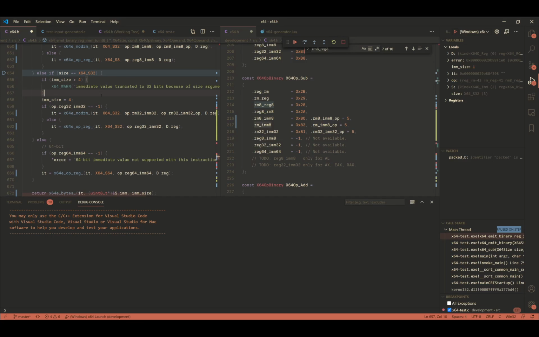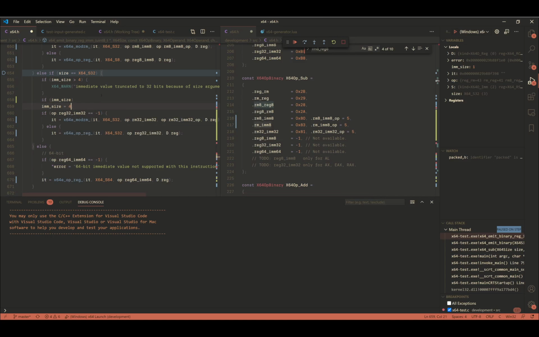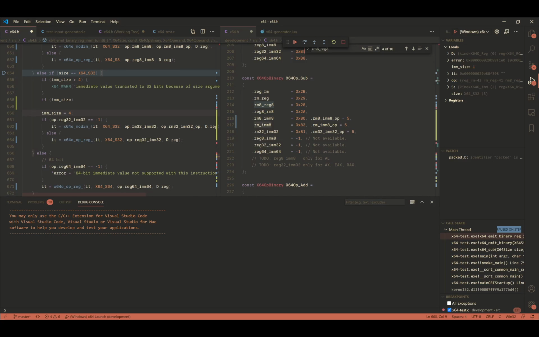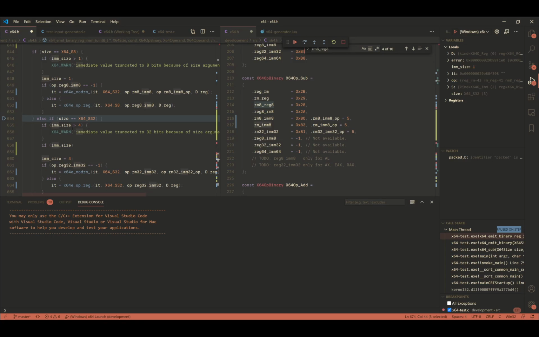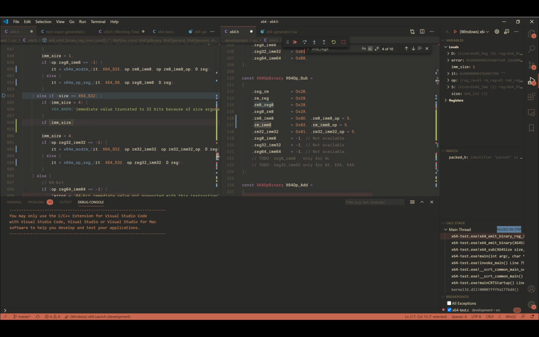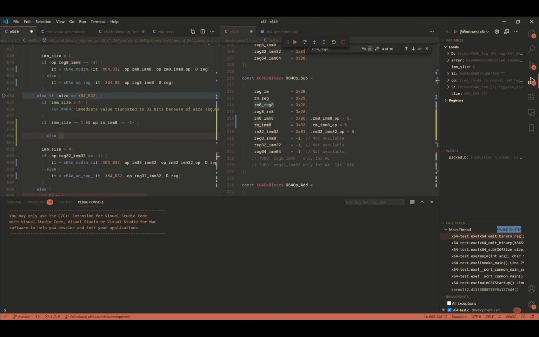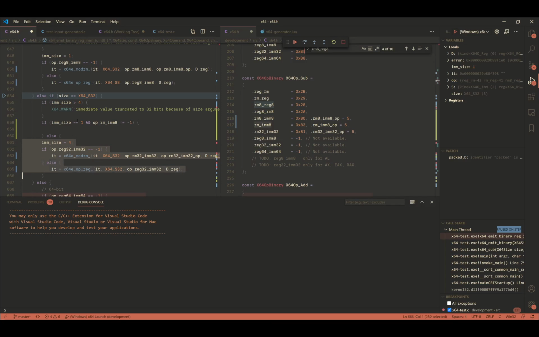So in case we are here, if IMM size is larger than 4, then we would produce a warning and force the IMM size to be 4, because we are using the IMM32 versions here. Both of them are there, so eventually this will encode the IMM value after. But we cannot do that in case we have the instruction for RM IMM8. So if IMM size is 1 and we have an RM IMM8 instruction opcode, then we can still do encoding with that one.